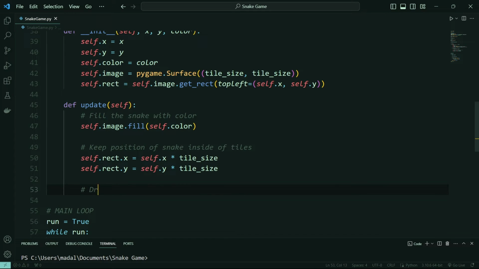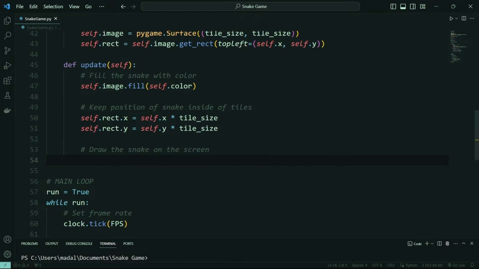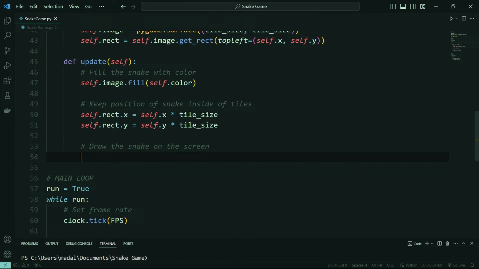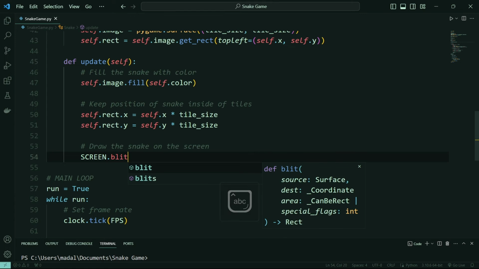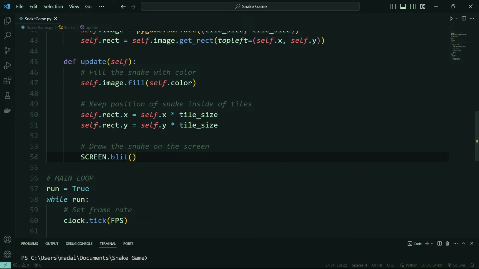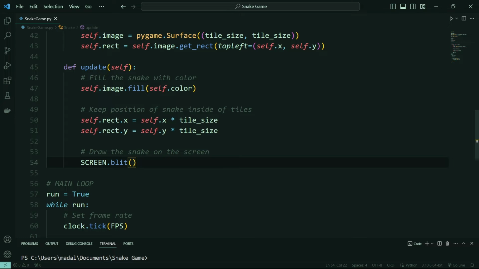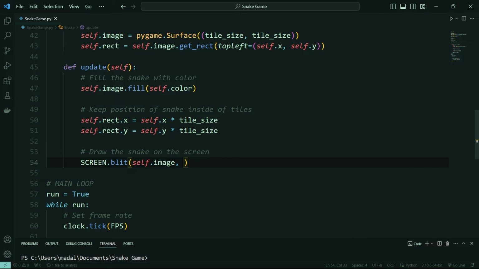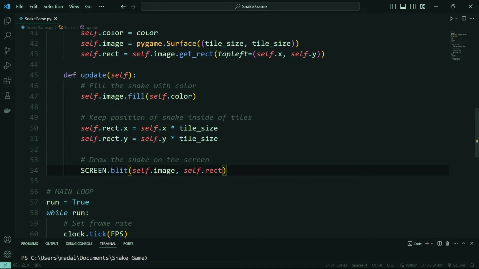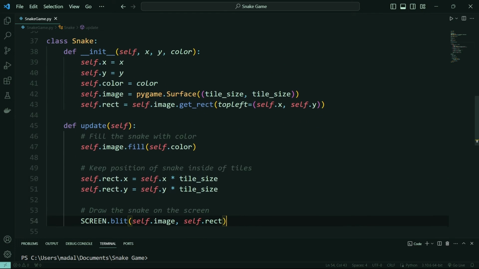And now all we need to do is draw the snake on the screen, okay? To do this, we're going to use the blit function of PyGame. It's a function that's going to allow us to draw the snake onto the screen. So let's say screen.blit, and now we need the image that we're going to blit, or the surface that we're going to blit, and where we're going to blit it. So we're going to say self.image, we want to draw the self.image in the self.rect, okay? So now we have everything we need to actually create the snake inside of our window.